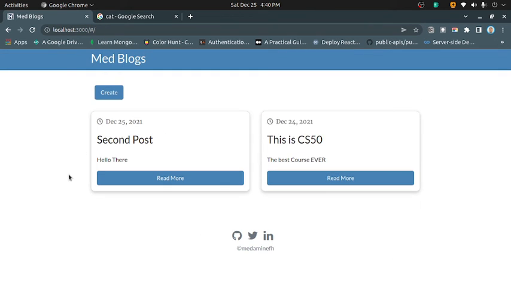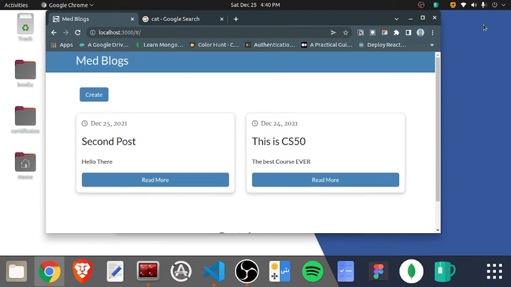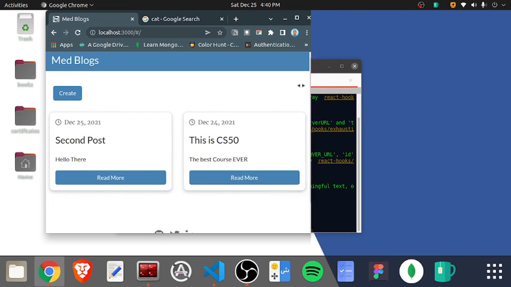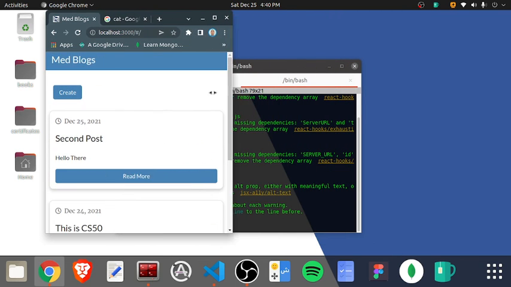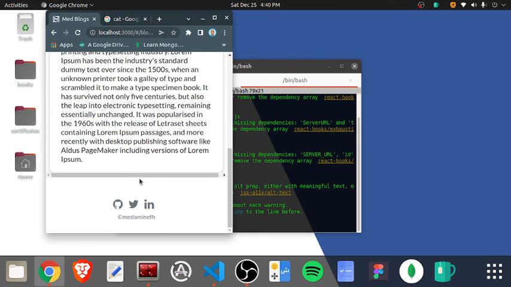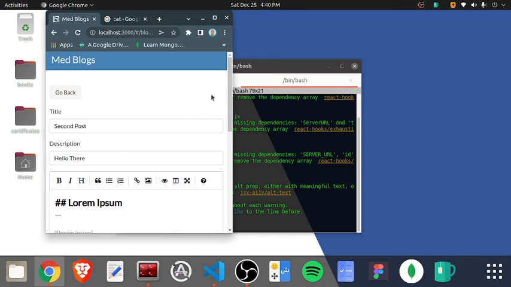That's it. So the app is fully responsive. As you can see, it's fully responsive.